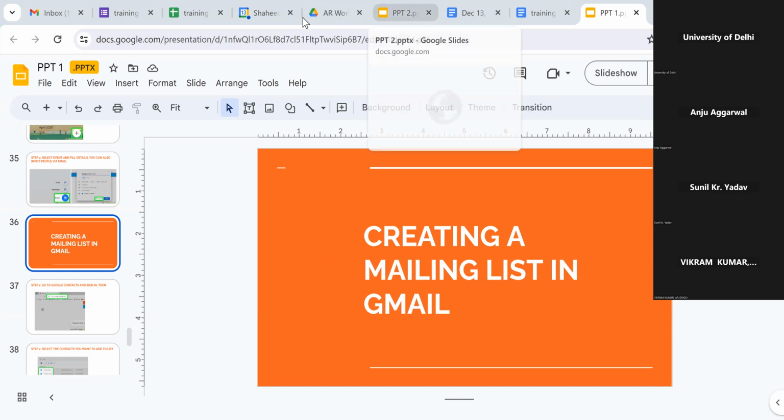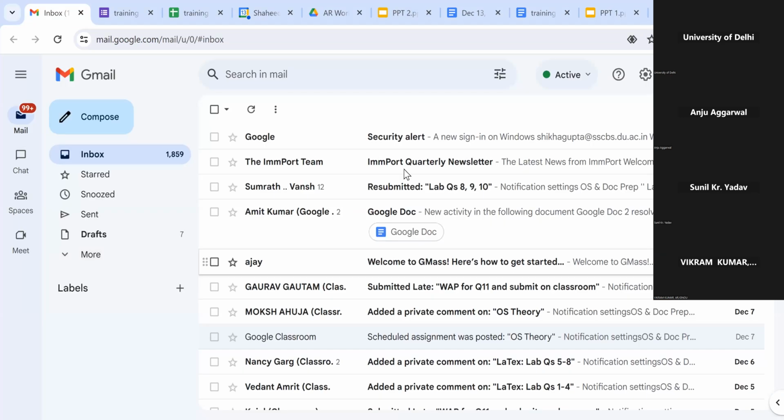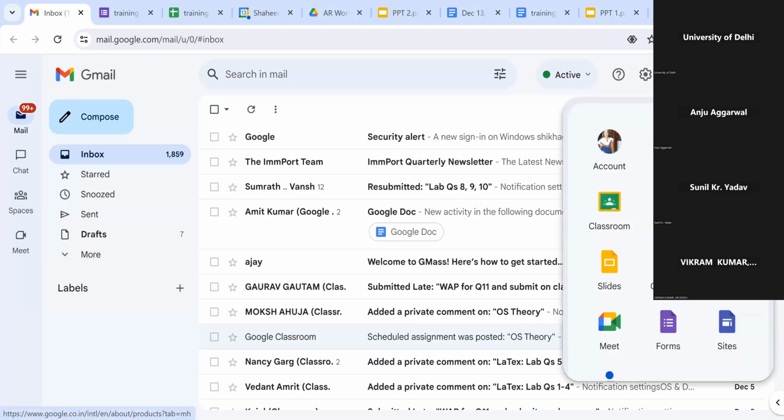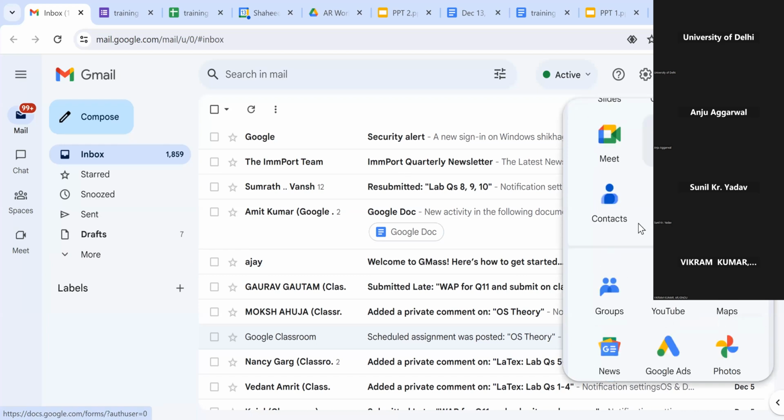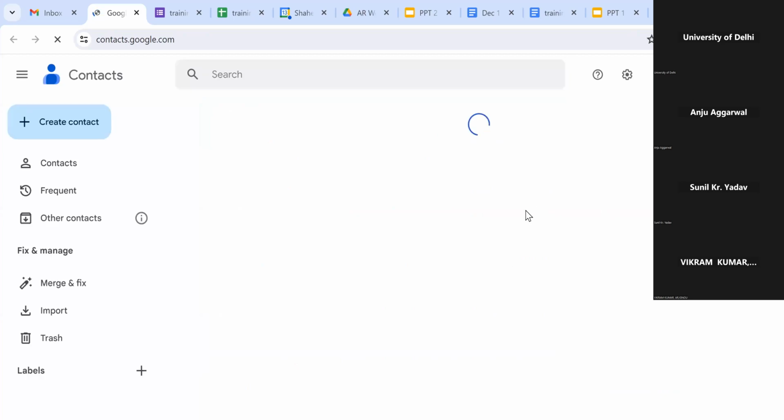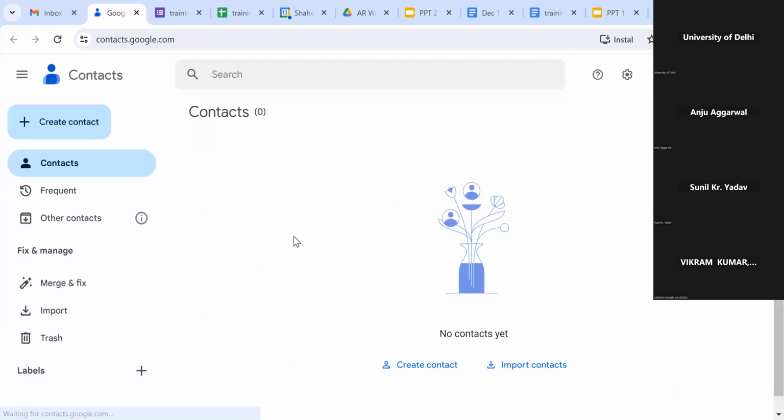So I will go to my mail. I have to open my contacts. We'll have to open the other email. This one doesn't have contacts at all.